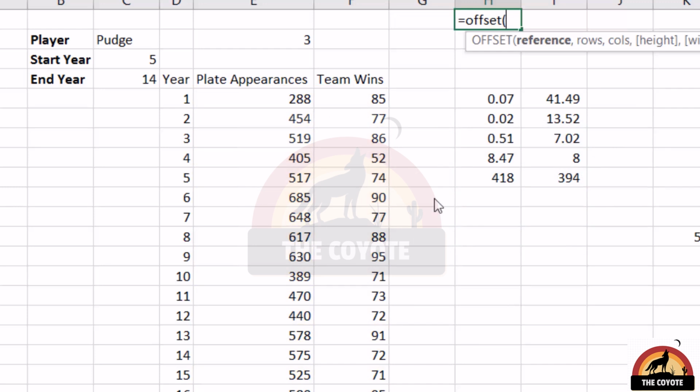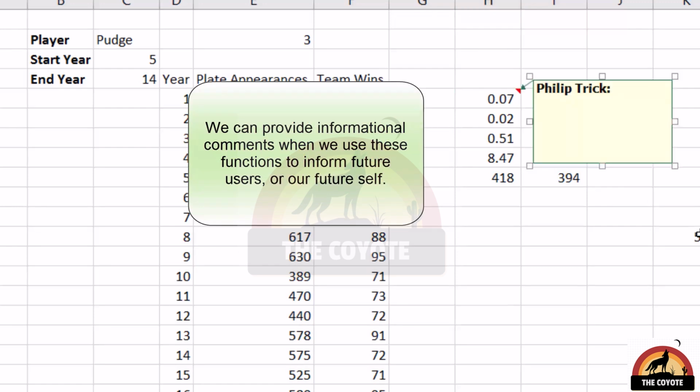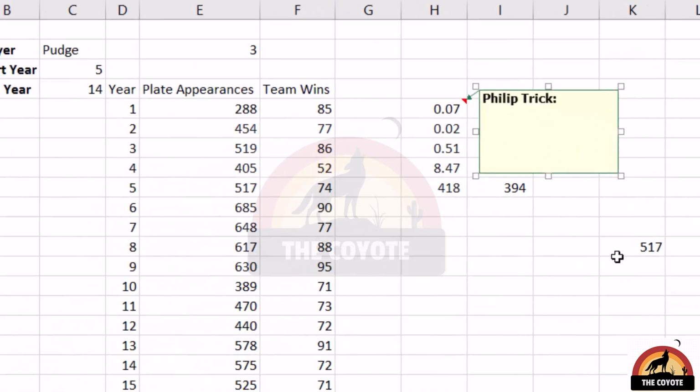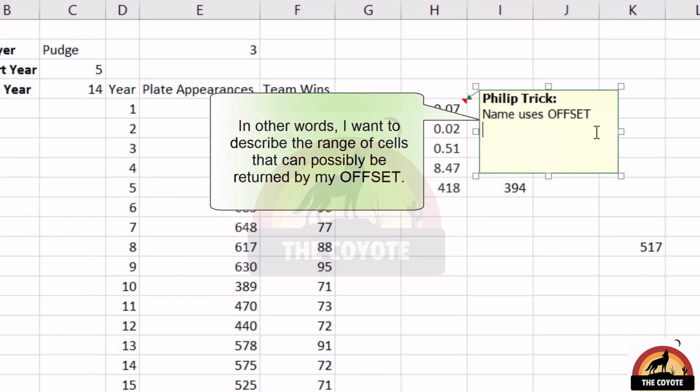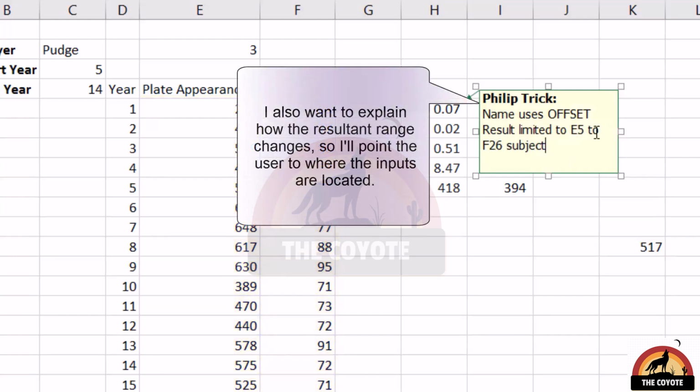So what's something that we can do to make auditing these functions easier? Well, one thing we can do is provide some simple and standardized commentary, either as a comment within a cell or as a comment within the name. In this case, I'm simply going to add a comment to our linest function cells that describes the offset function we're using. The first piece of information I want to provide is the limitation imposed upon my offset result. That is, I've limited it to always be applying to a set of cells between E5 and F26. And I also want to specify that it's subject to the user inputs in cells C3 and C4.